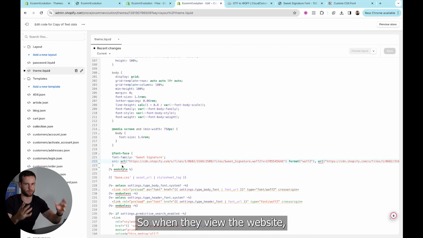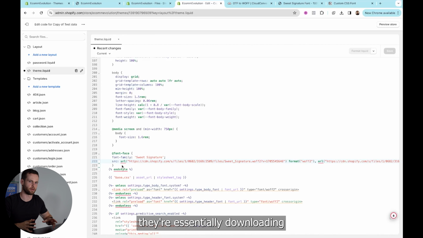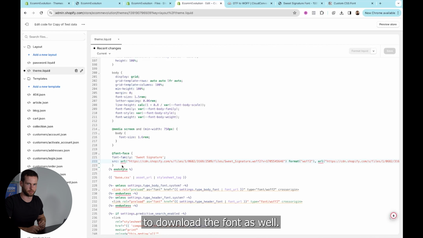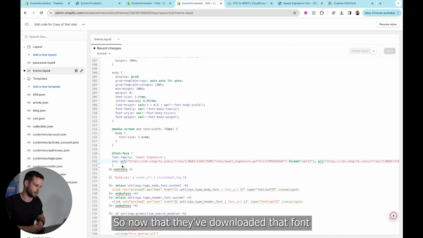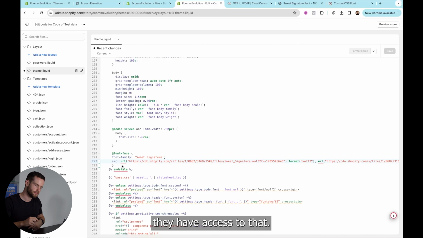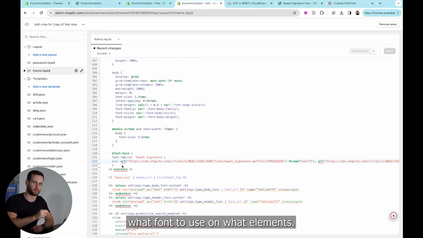our website. So when they view the website, they're essentially downloading that website onto their computer so that they can view it, or their cell phone, whatever device. We're also telling them to download the font as well. So now that they've downloaded that font, they have access to that. We just need to tell the website what font to use on what elements.